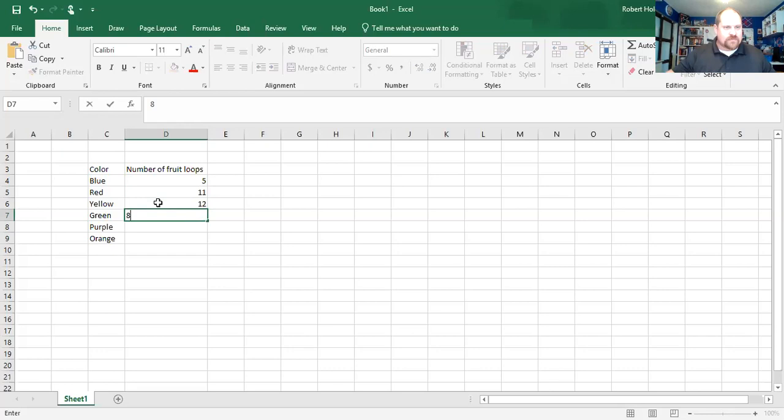All right. So I put 8 and press enter. And then I'm going to put purple. All right. 1, 2, 3, 4, 5, 6, 7, 8, 9, 10, 11 purple. And then we're going to go to orange. 1, 2, 3, 4, 5, 6. Well, actually, it's 5. Give it to the dog.